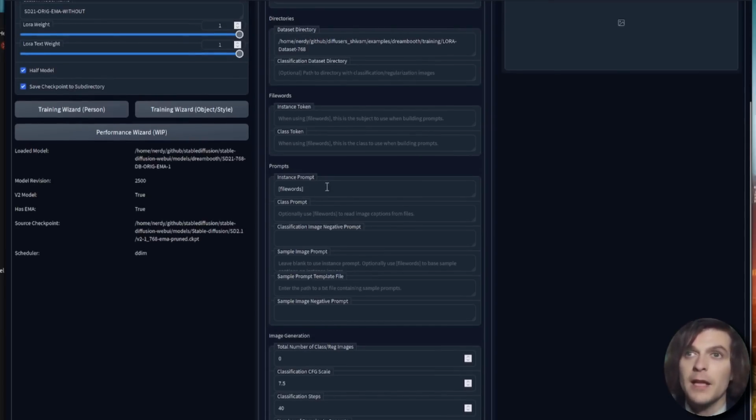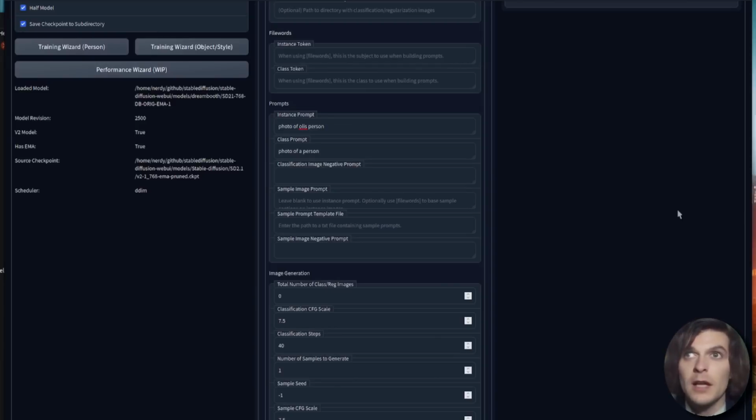Prompts there, you can specify your different prompts, so you don't need to specify the file words at all. You can just specify a prompt down there. Here's an example. If you did want to specify a prompt, for example, there I've got photo of Ollis person, and the class prompt would be photo of a person, the token in this instance being Ollis. For generating images, you've got a number of options there if you want to use a negative prompt, a prompt for the sample image, and various other options.